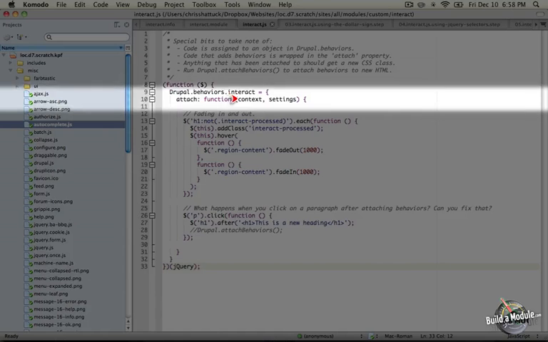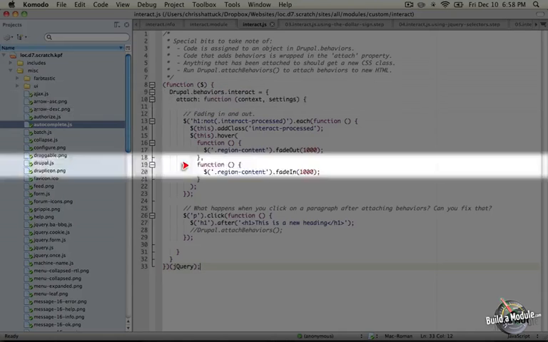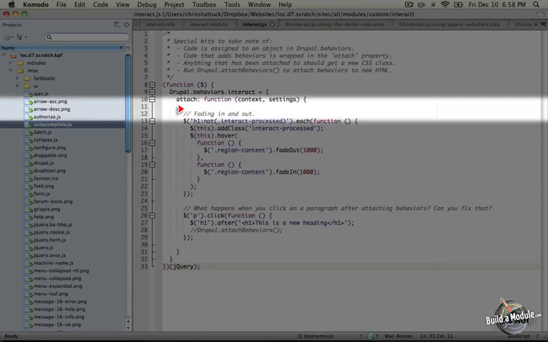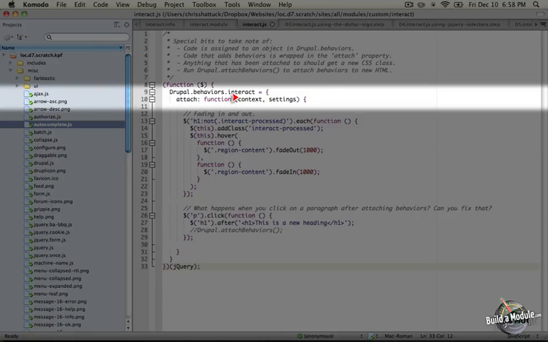The idea of the context parameter here is that it can contain a pointer to the elements that have been added to the DOM. So whenever a module or Drupal core takes care of adding some new code to the page, they can then run a function called attach behaviors that will attach all of these behaviors to that new content, and they pass the context in which that new content was added, so we can act on that context just by itself without affecting the entire page.